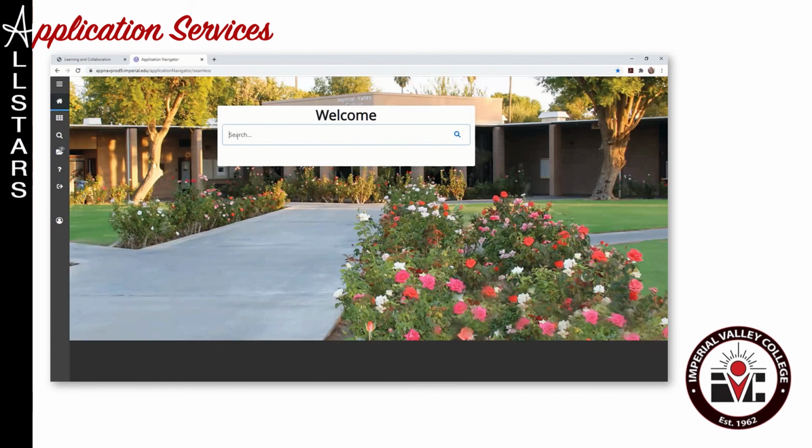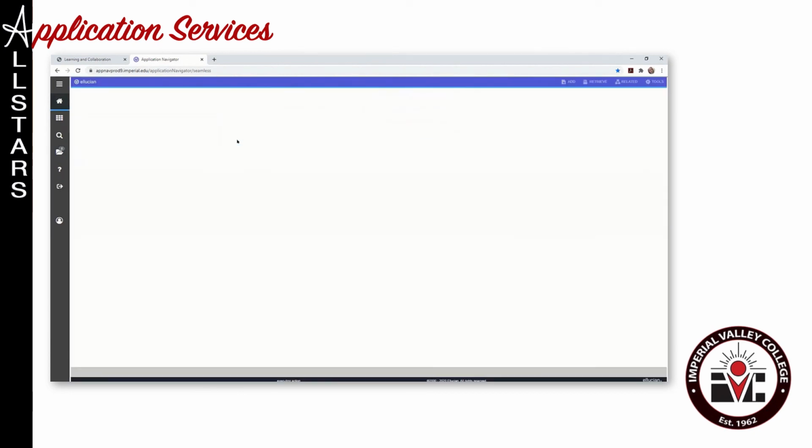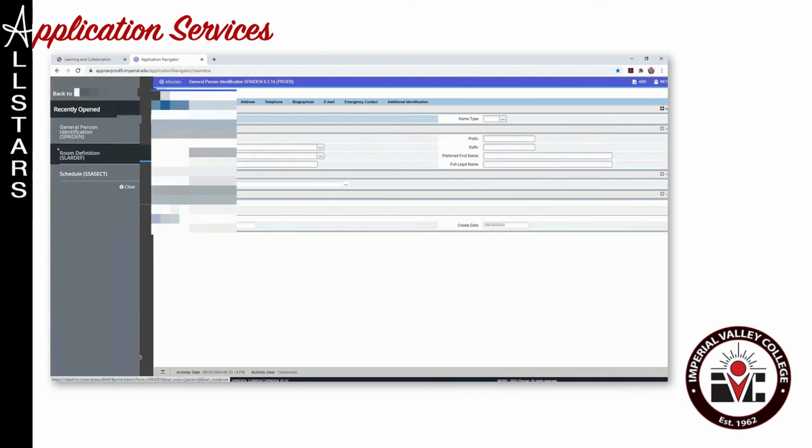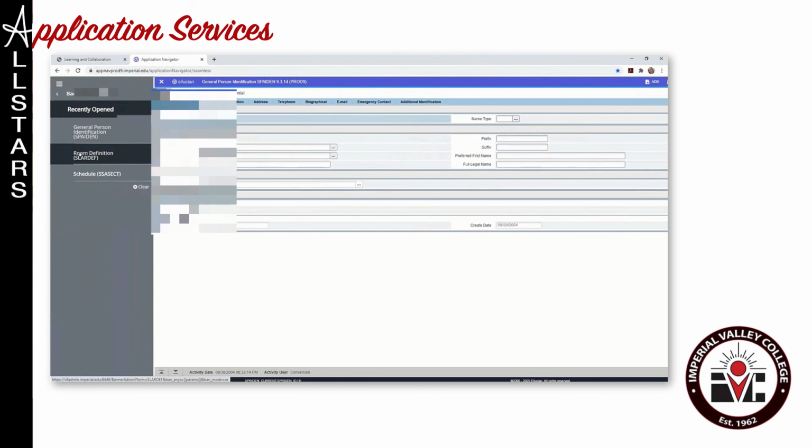What if I want to go to another page? Look up some personal information. And again, I've been to the schedule, I've been to room definition, I've been to general person information. Shows all the things that I've done.